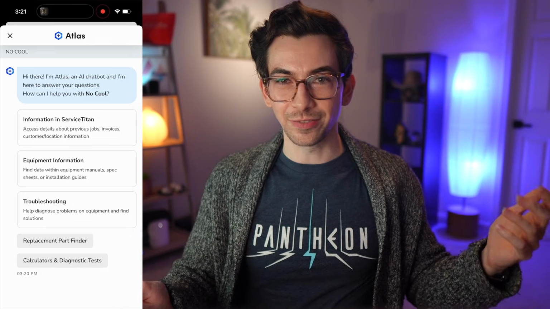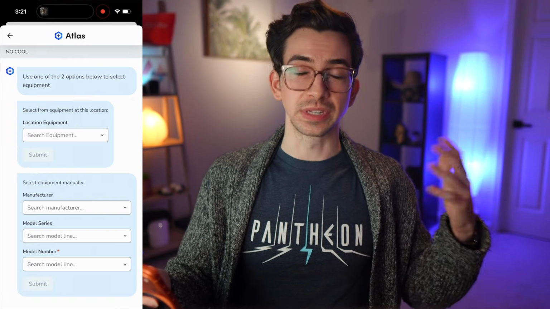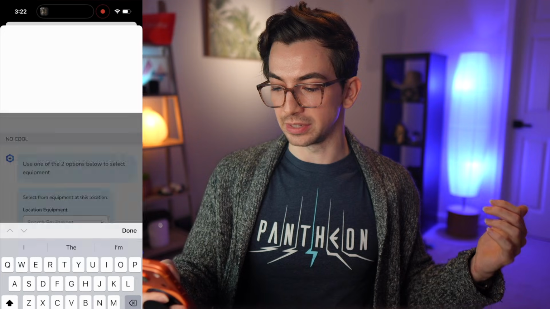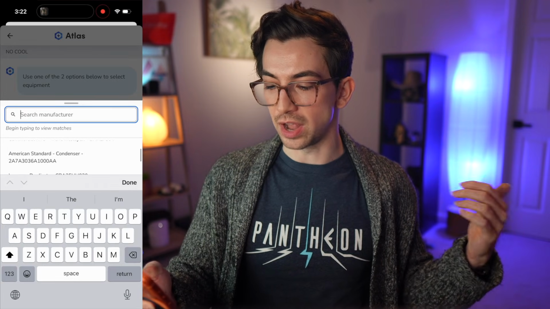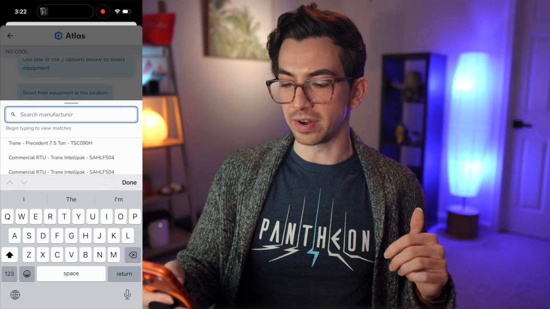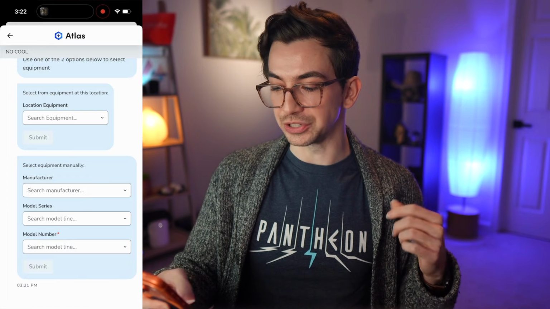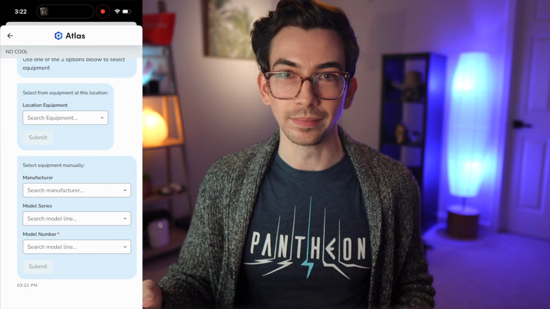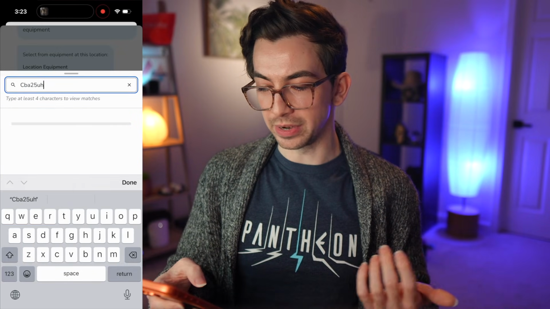Let's start off with the equipment information. It's giving me a couple of options here. I can either select from a drop-down of equipment that is already installed at this location, or if what I need isn't attached to the location yet, I can manually search for a piece of equipment as well, by putting in a model number, for example.